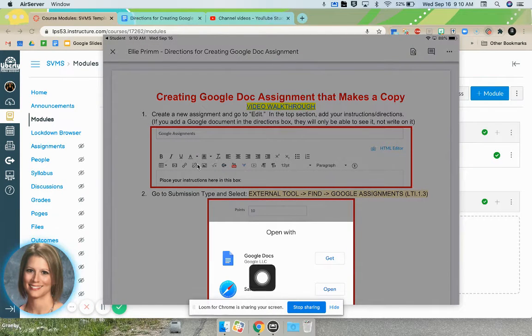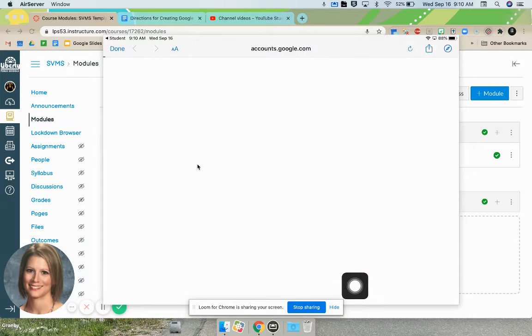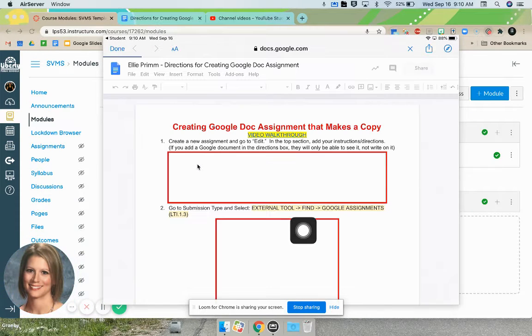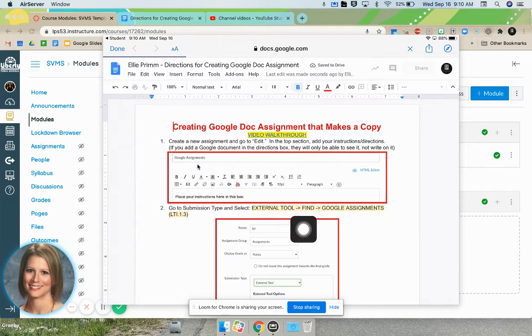Now, the kids do not have the Google Docs app. And so you can see that it gives me the option to get that app or to go through Safari. So I'm actually going to go through Safari and click Open. And now it's just taking me to the mobile version of Google Docs.